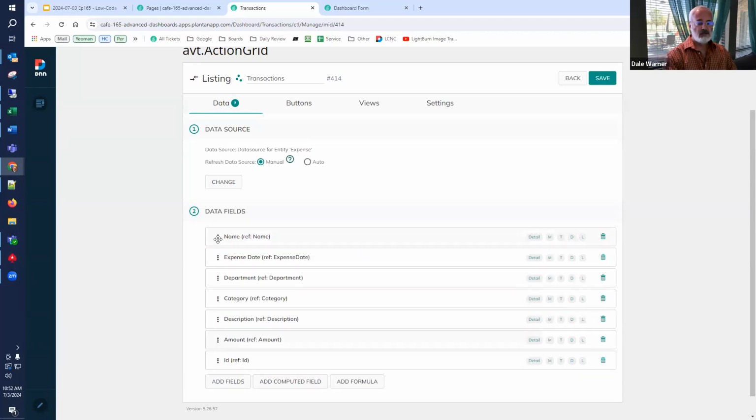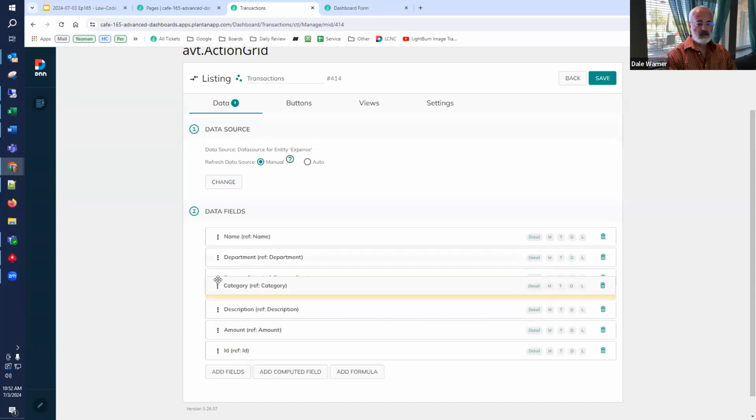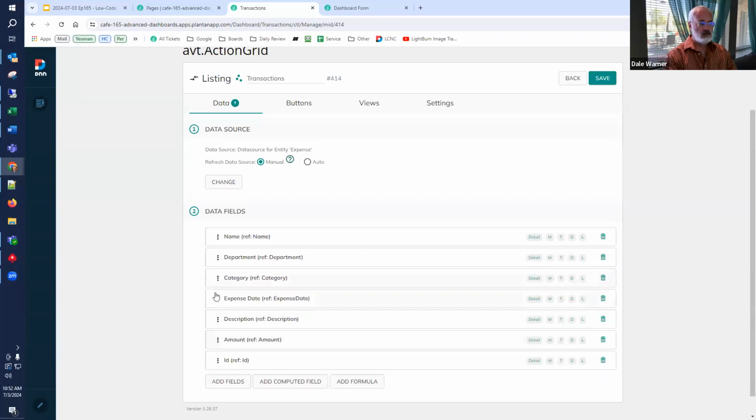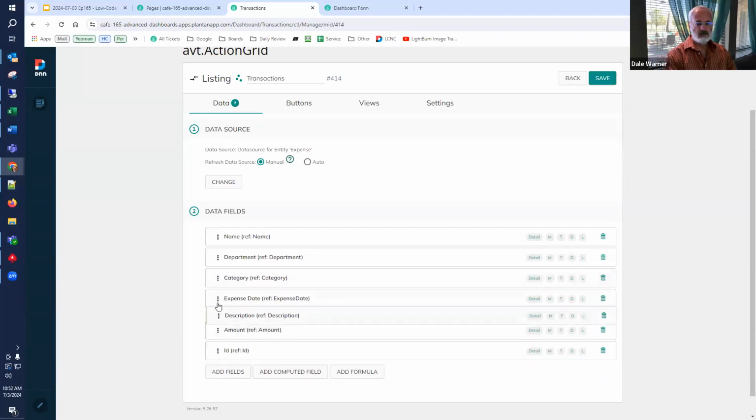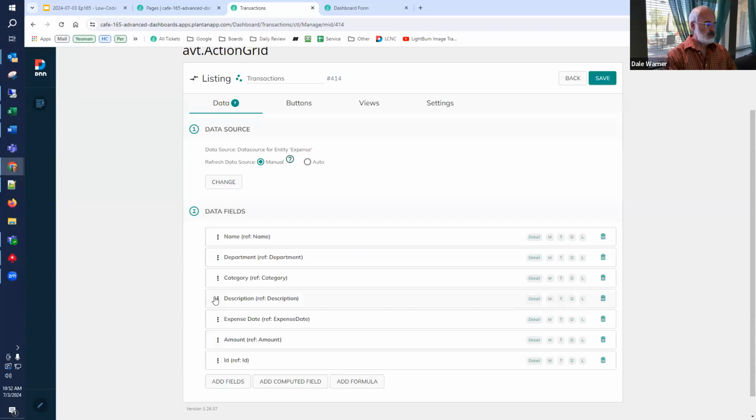I'm going to put the name first and then department. Category, we'll do description. I'm going to put expense date kind of last, and the amount, the ID. Okay, so we've got all of our fields in nice order. And then we're going to do some settings on all of these.